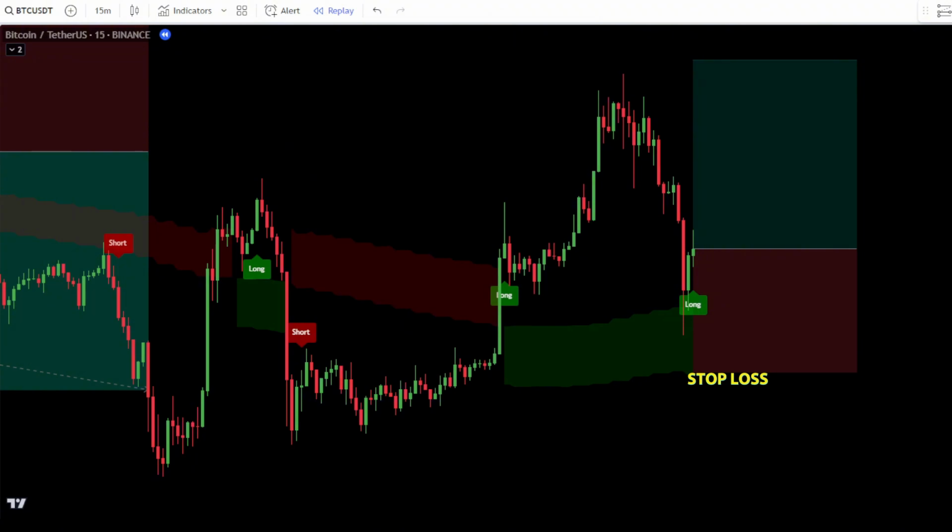Set the stop loss at the lowest point of the Super Smoother Heiken Ashi Trend Follow indicator line. Use a target take profit with a risk-to-reward ratio of 1 to 1.5.